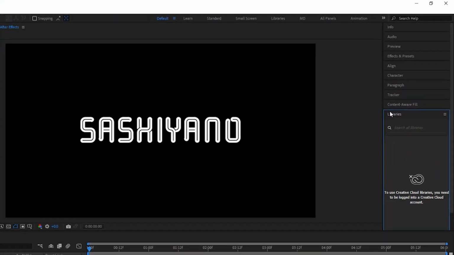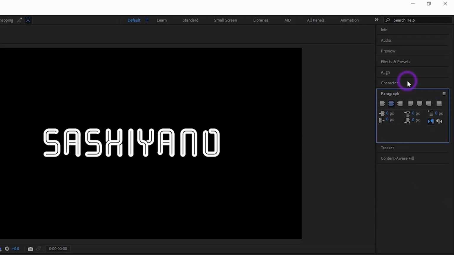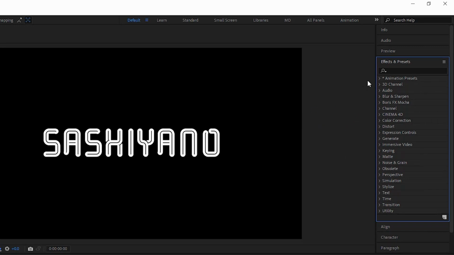In some panel groups, only one panel opens at a time. That's because of the Solo Panels and Stack option. If you turn it off, you can open multiple panels at once, but you might have to scroll more.